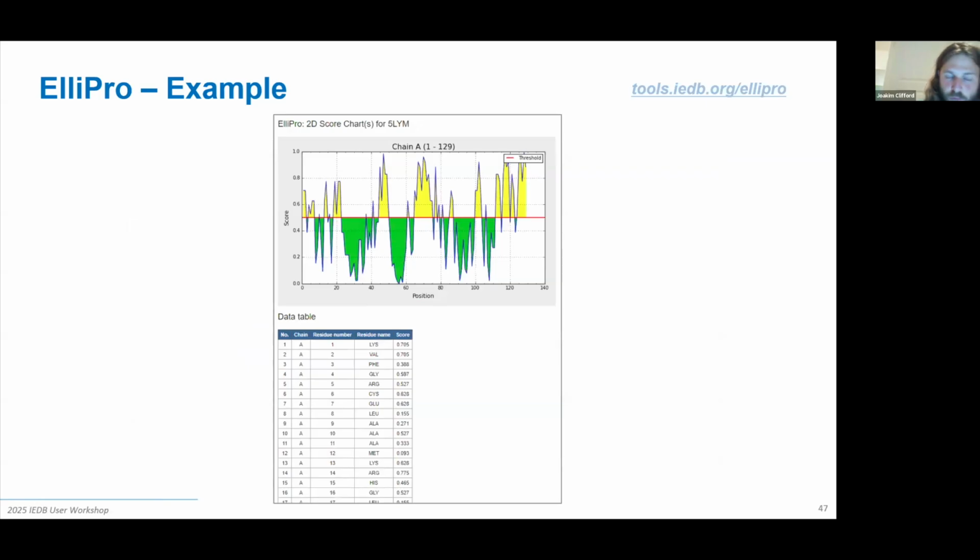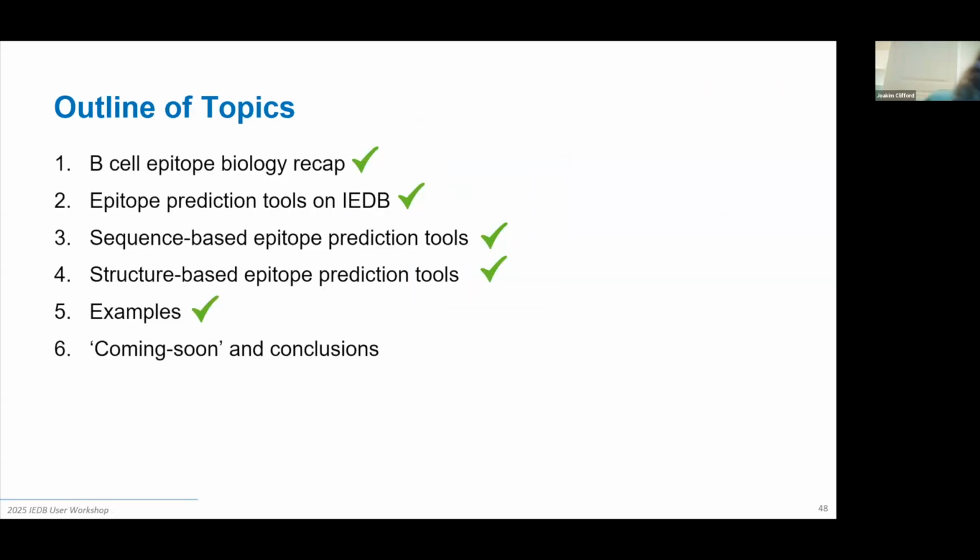And there's a graphical output page as well, which shows the predictions at your set threshold. So that concludes the tools and examples. Now we'll talk about some up and coming tools.